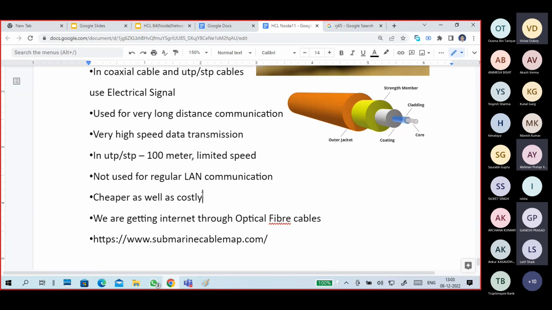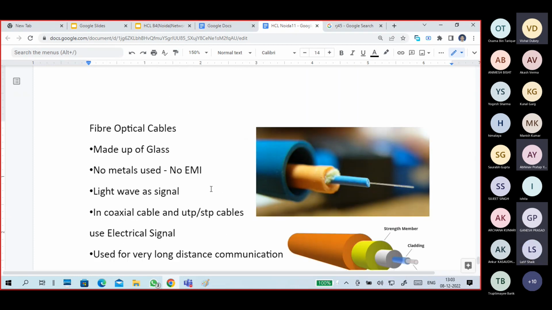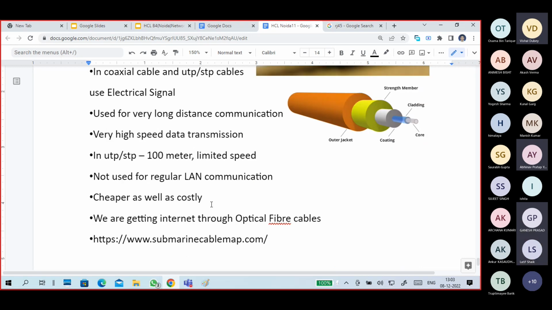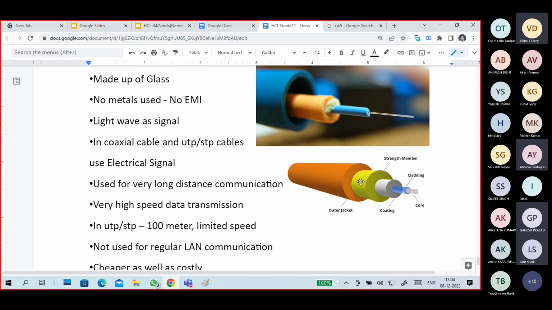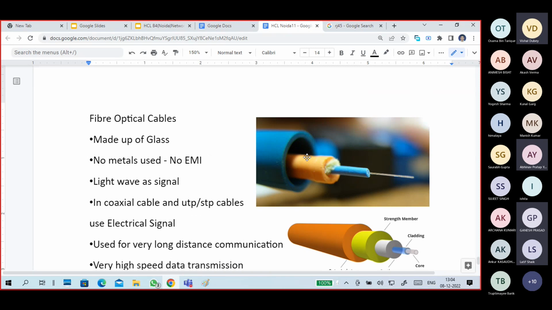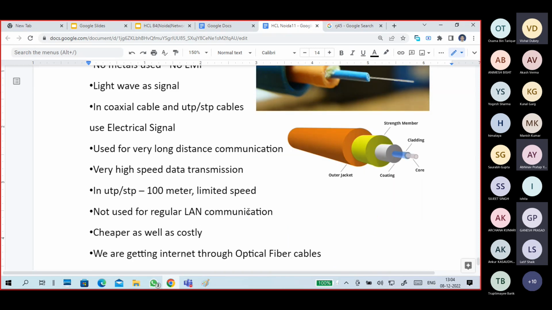We don't use fiber optic cables for regular LAN communication. We use UTP and STP cables for regular LAN communication. Where we use fiber optic cables is for internet communication purposes, or maybe on the server side.